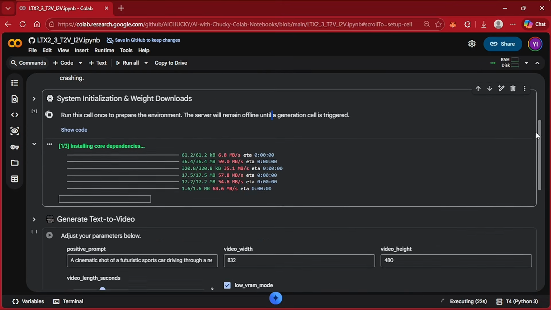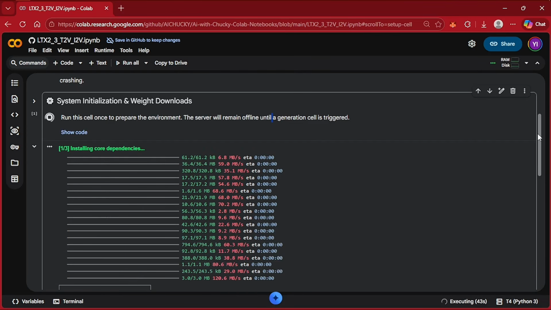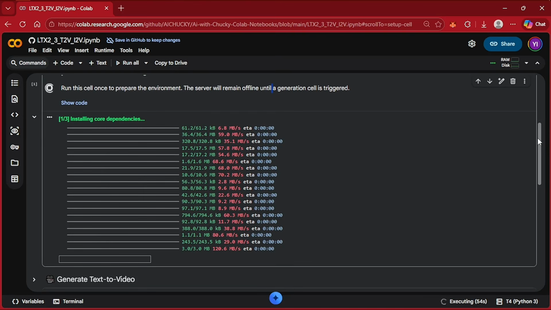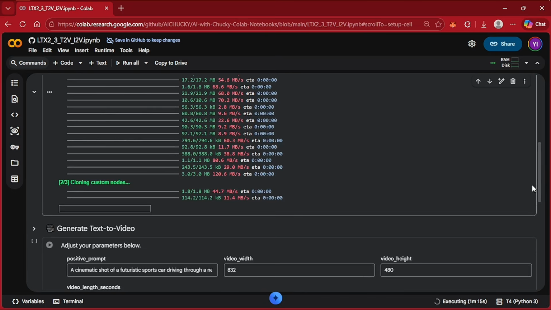The script is currently reaching out to the servers to pull down all the core dependencies required to run a complex machine learning environment. It's downloading massive file packages, installing the correct versions of Python libraries, setting up the neural network framework, and most importantly, fetching the actual LTX 2.3 model weights. These model weights are essentially the brain of the AI. They contain all the learned data that allows the AI to understand text prompts and generate incredibly detailed video frames. Because we're dealing with high-resolution video generation, these files are quite large, often several gigabytes in size.